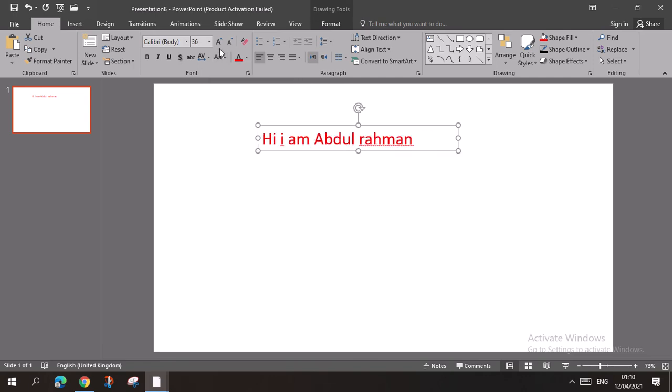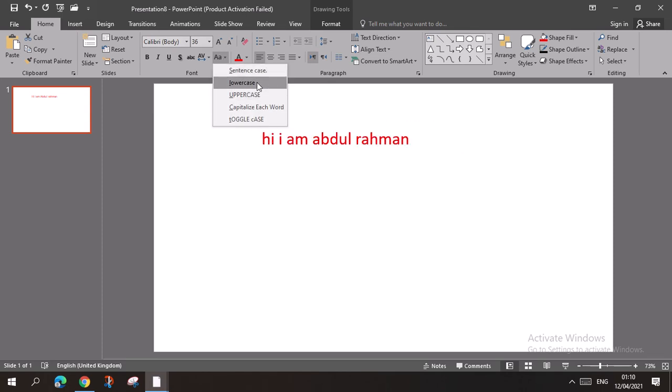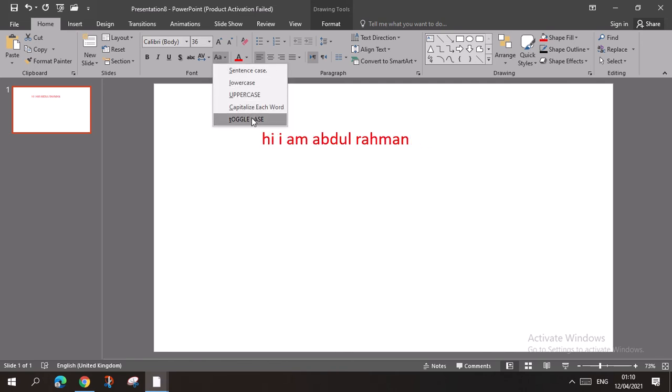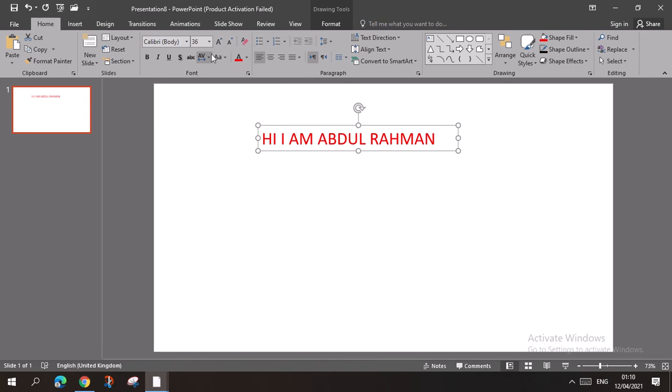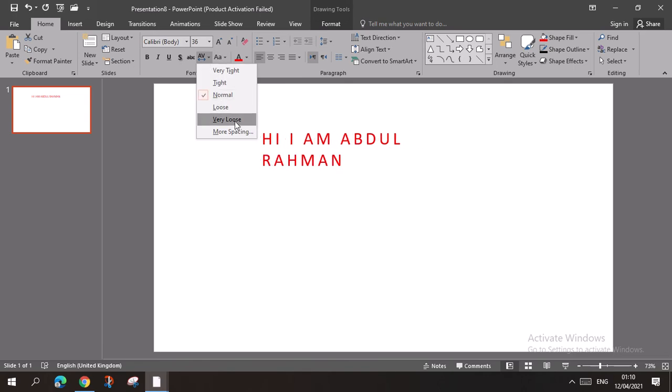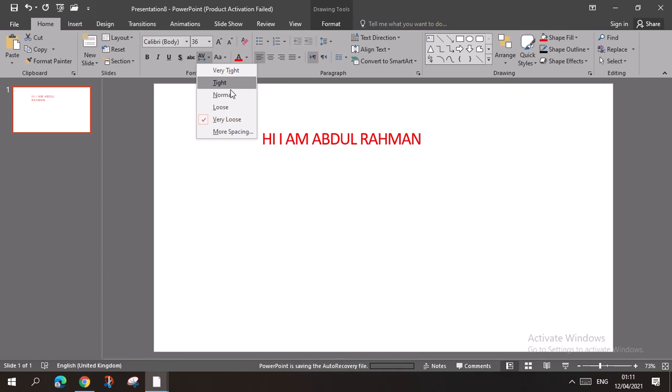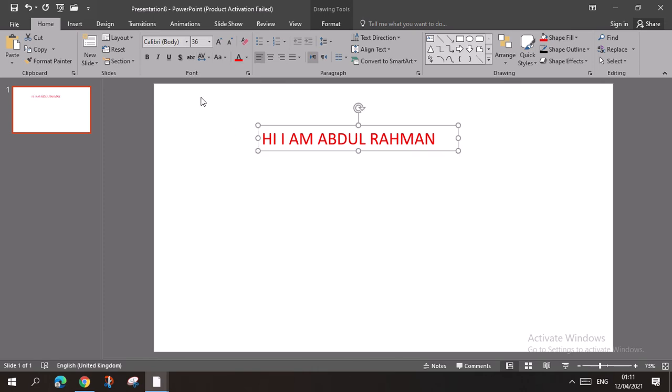Now this is the change case button. You can change your cases, like lowercase, now uppercase. Now you can make spaces in your text from here. Loose, I want to do it very loose. So now there's a lot of space, but I'll do it normal. See, it looks better.